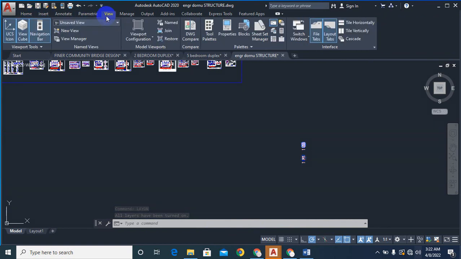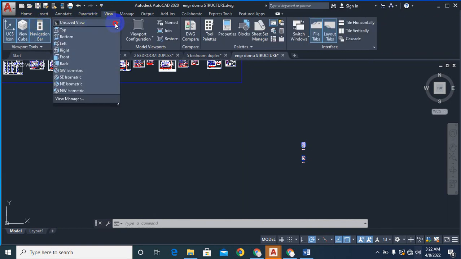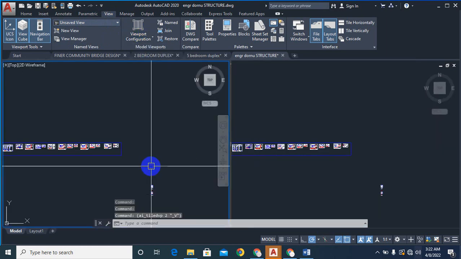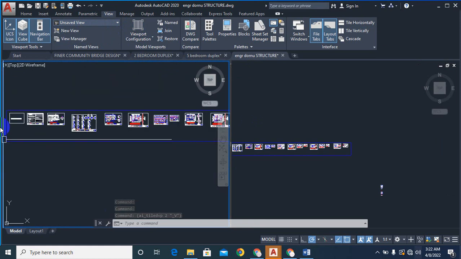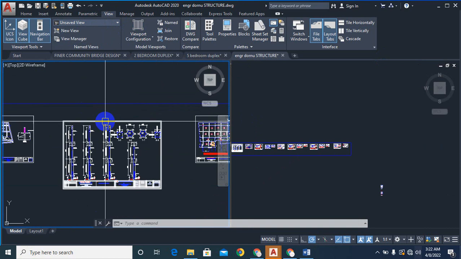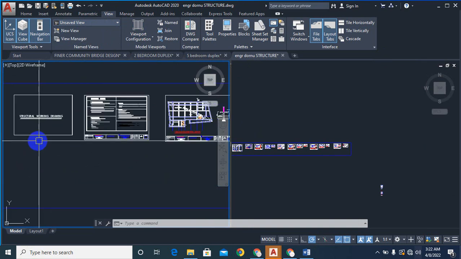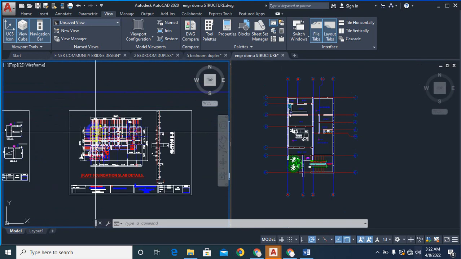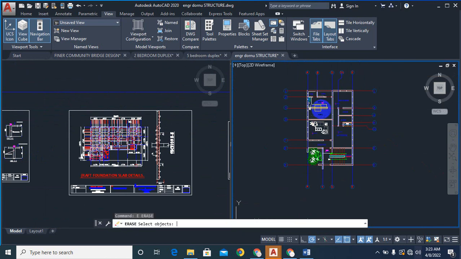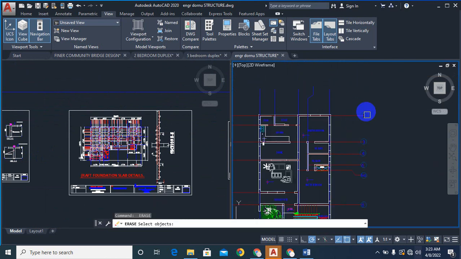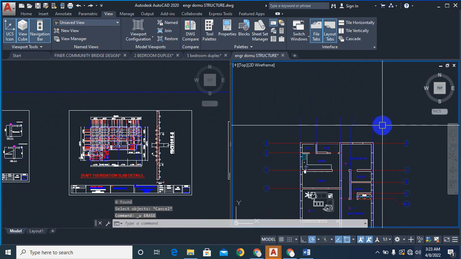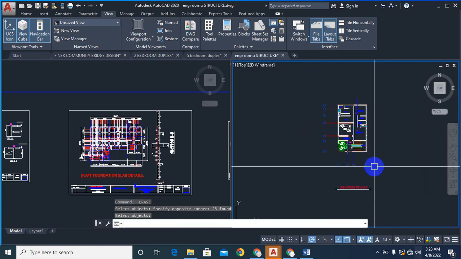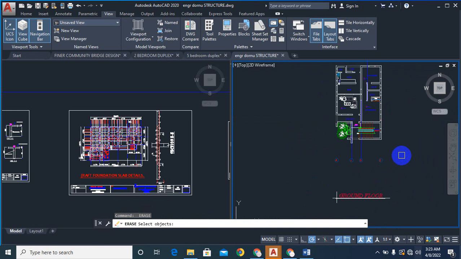I always like to divide my screen into two. Viewport configuration, 2 vertical. This is actually AutoCAD 2020. But the good thing about AutoCAD is once you have good knowledge of AutoCAD, irrespective of the version, you should be able to use any other version of AutoCAD. My own opinion, I think. Let me take out all of this because I'll take out the grids.